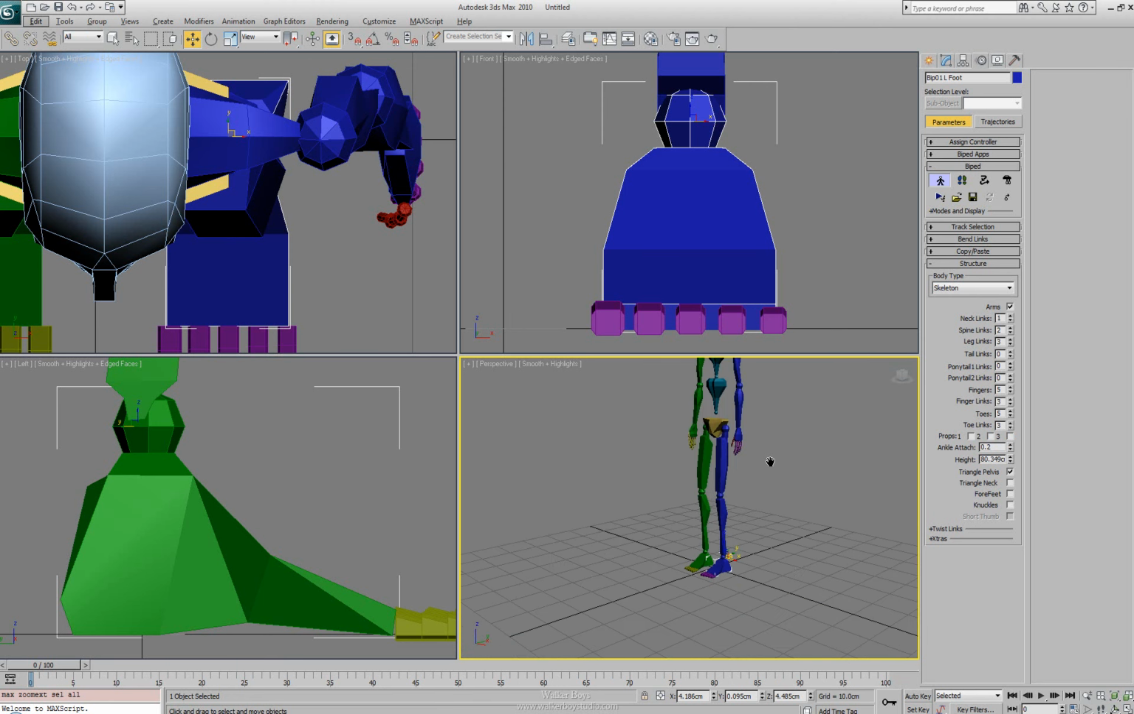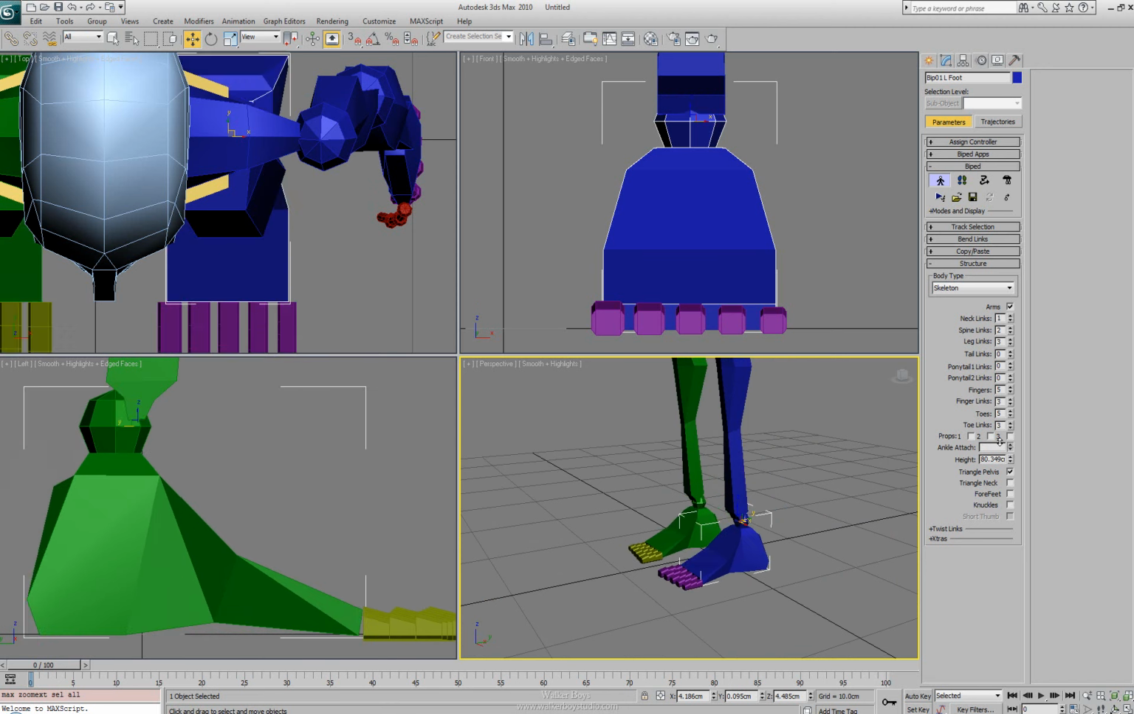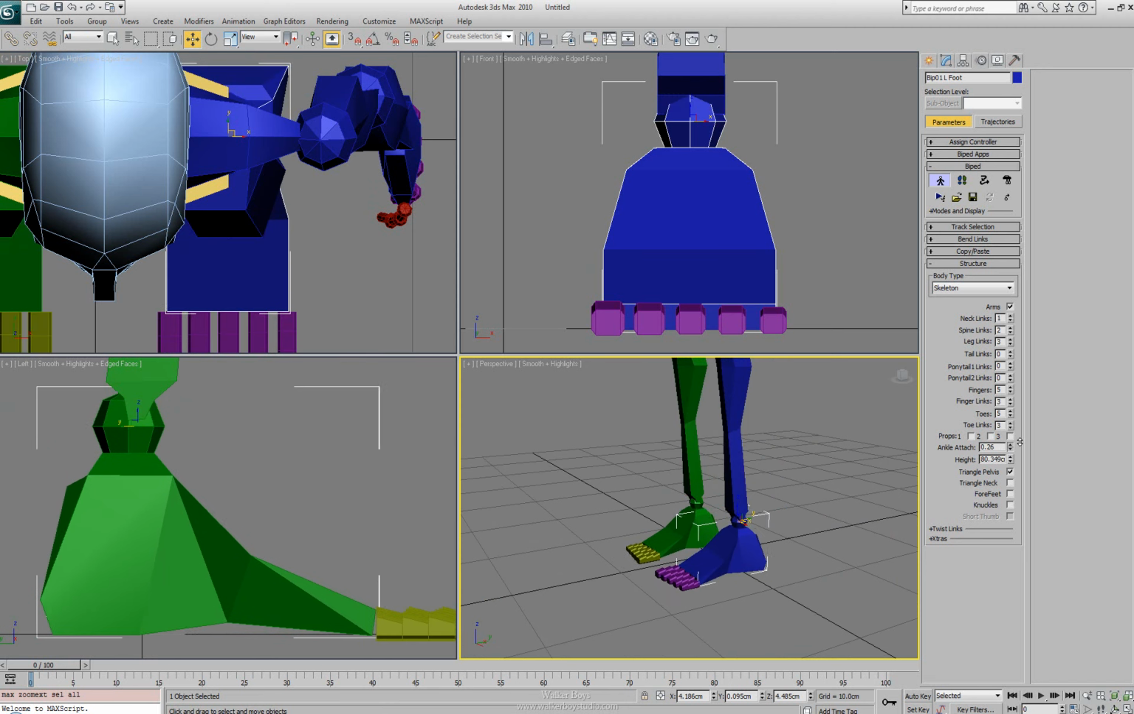Ankle attachment. This is going to change the placement of our ankle. And we can change this forward or backward, again, depending on the need of your object. If you need it moved more one way or the other, you have the option and the ability to do it.